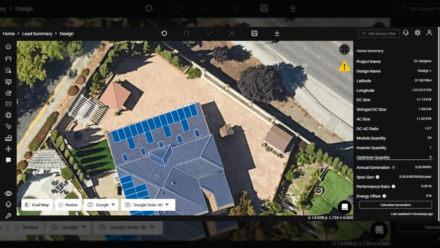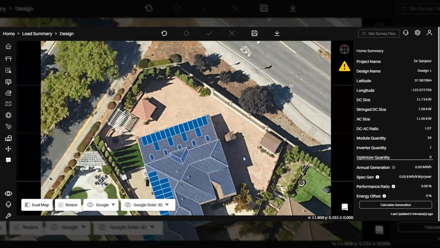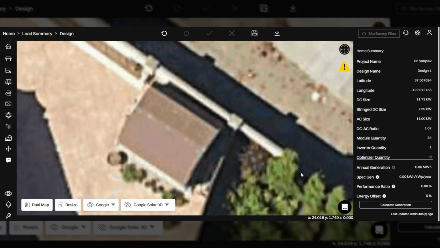Instead of using the mouse pad to zoom in, simply left-click and drag with your mouse. Select the area you want to zoom in on. For example, if I want to design the garage, I'll click, drag, and select that location. As soon as I release the mouse button, the selected roof or area will automatically zoom in.